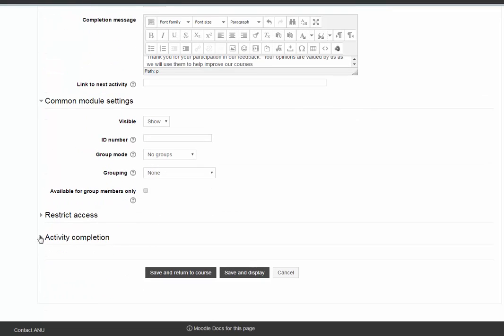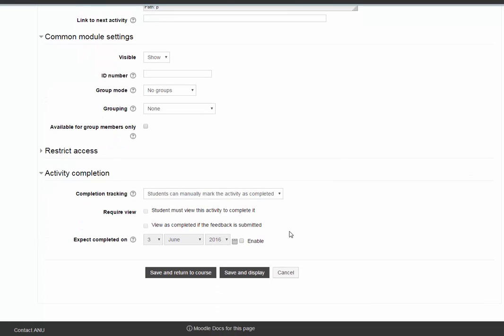You can put participants into groups for the feedback if you wish. I'm not going to use groups. I'm also not going to put in any restrictions to the availability of the activity. I will leave the default for completion tracking and allow the students to track their own work. Then save and return to course or save and display.